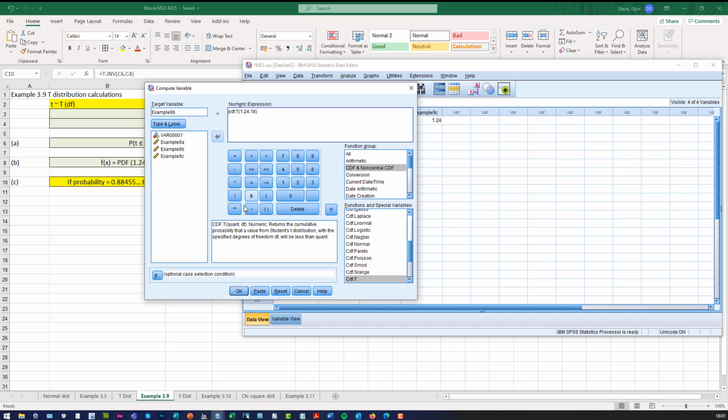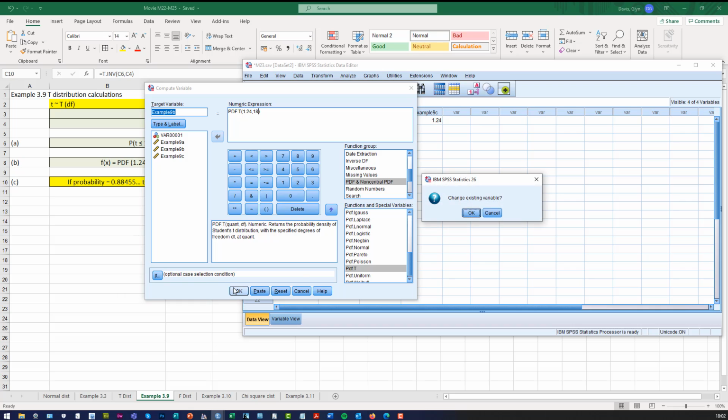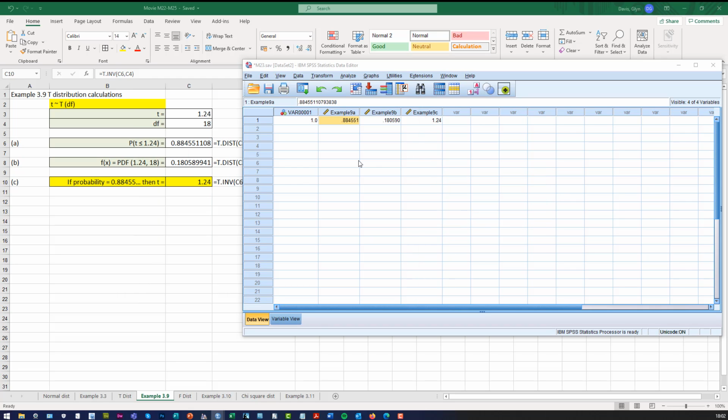I'll just take that out. I want the PDF, not the CDF this time. There we are. This time I want the PDF for t. I want the quant number, which is 1.24, and I want the degrees of freedom, which is 18. Again, if I click OK and overwrite the previous version, you can see I get 0.18, which is what I got in Excel.